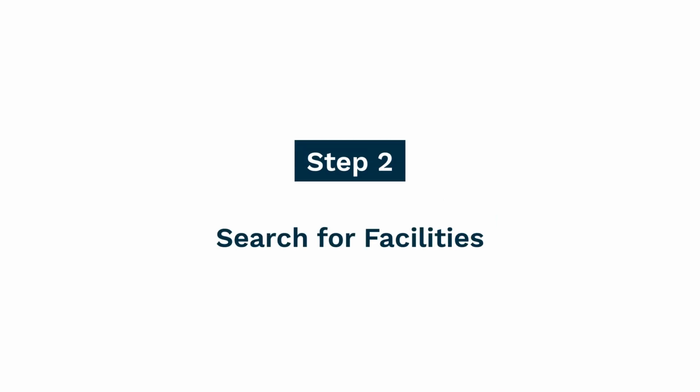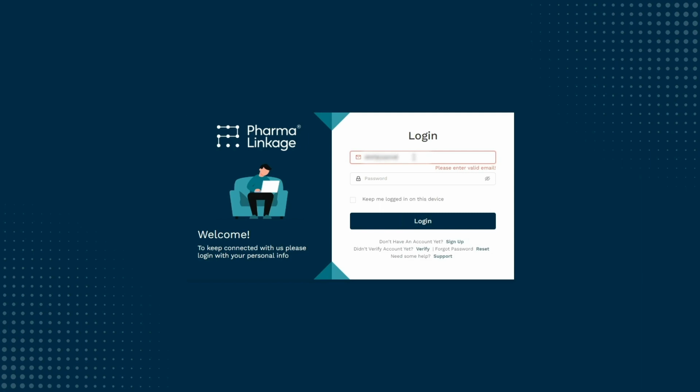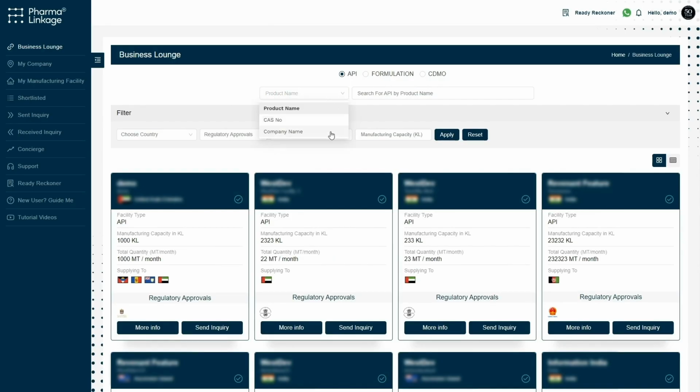Step 2. Search for facilities. After successful login, you will land on Business Lounge. Use the platform's search and filter options to find manufacturing facilities that match your specific requirements.